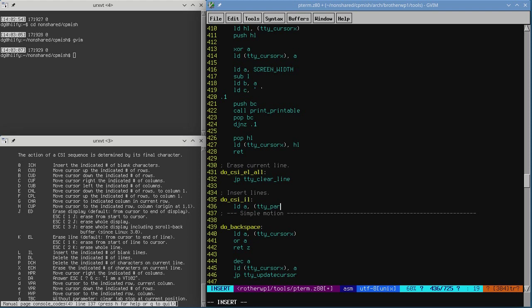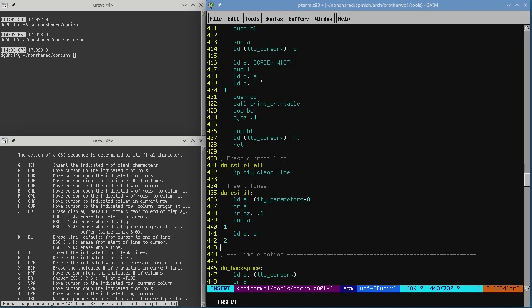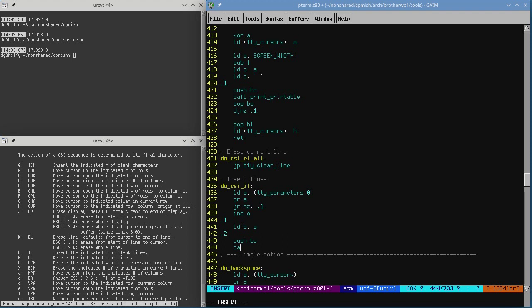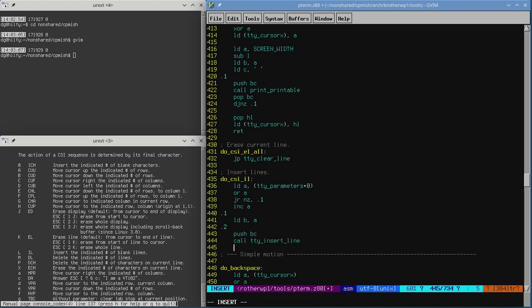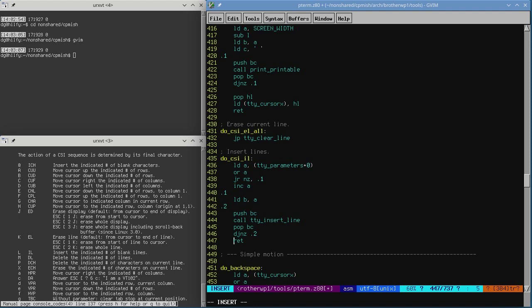So we need to load the parameter. If the parameter is 0, increment it to make it 1. Stick it in B. Insert a line. And just loop around that many times. If you try to insert lots of lines, it will spend a reasonable amount of time here.